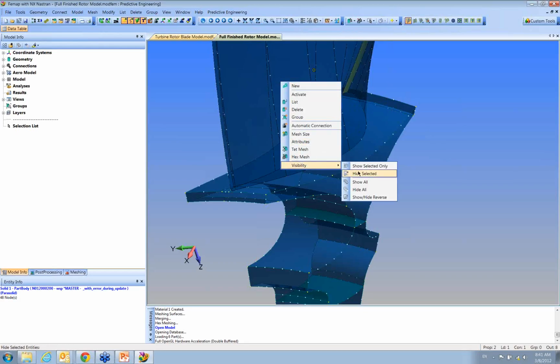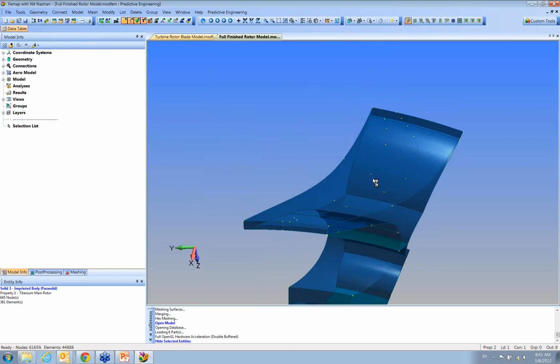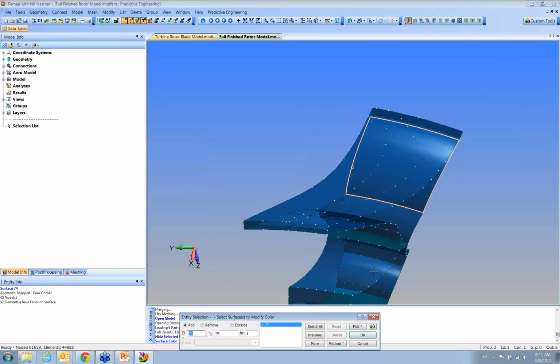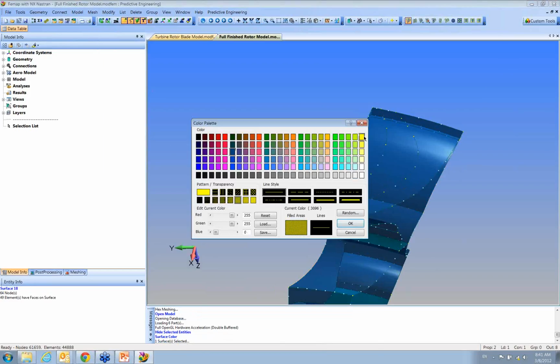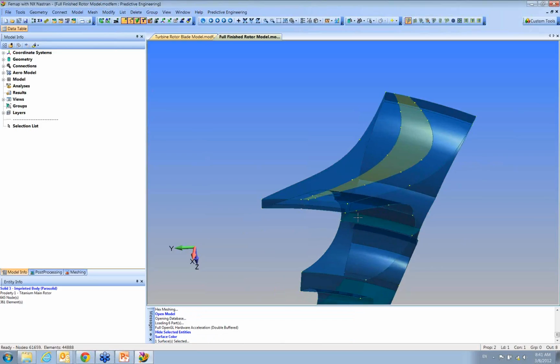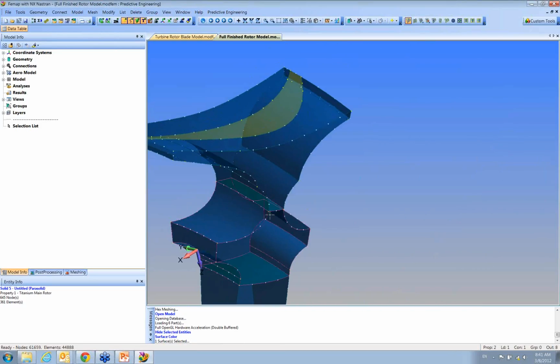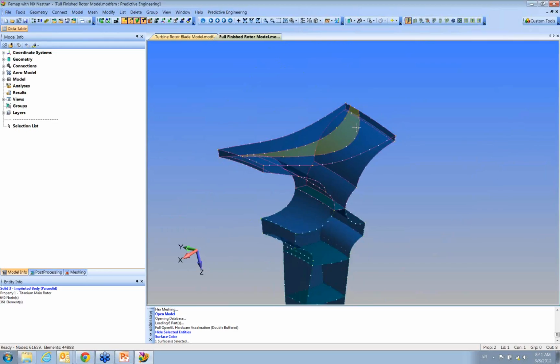Again, visibility, hide selected. And you can see that surface. Maybe it's a little faint, so what I'm going to do is modify color surface. I'm going to make that bright yellow. Well, it's transparent, but you guys can see it. And what you do is you split the surface on top that follows the turbine blade, like that. And then you go ahead and set it up for meshing from top to bottom.